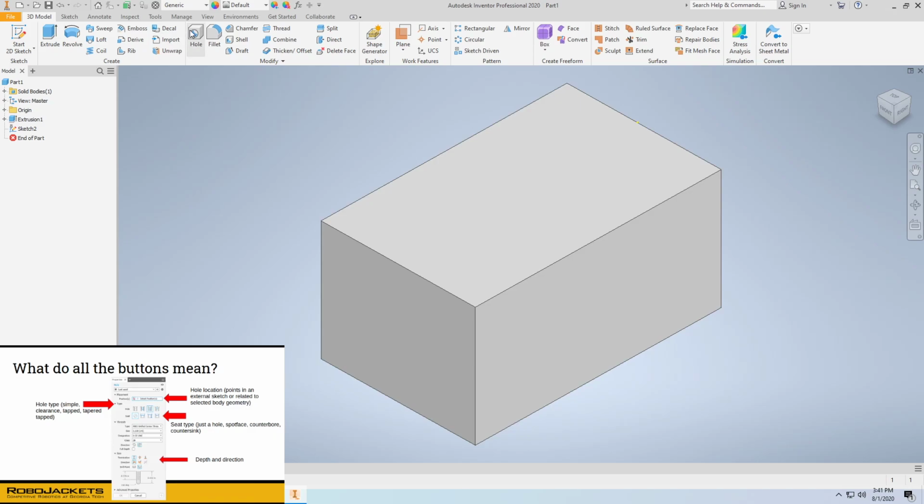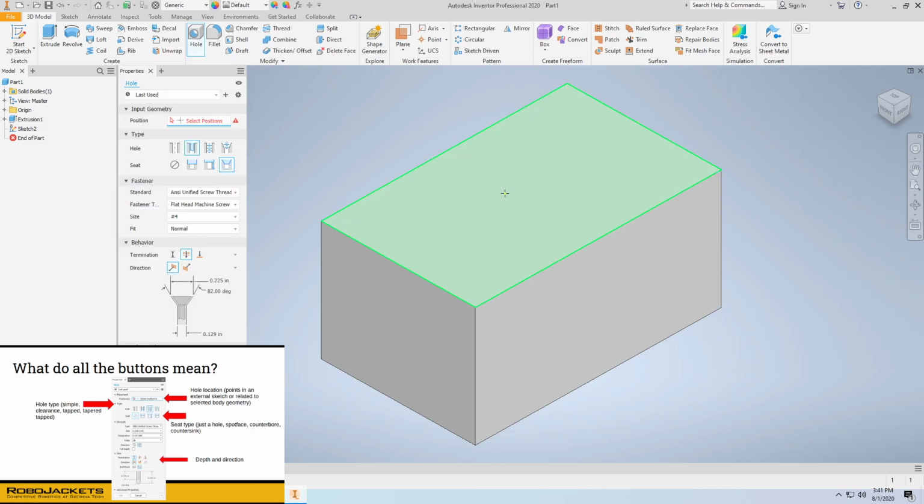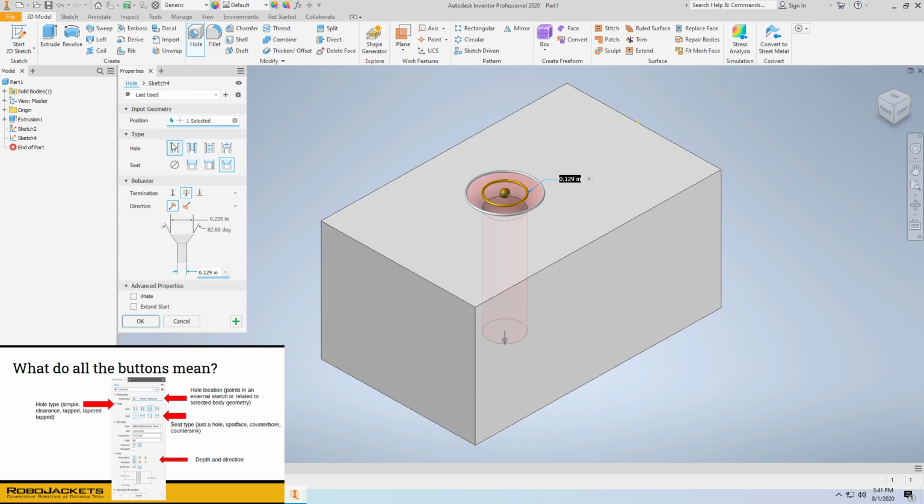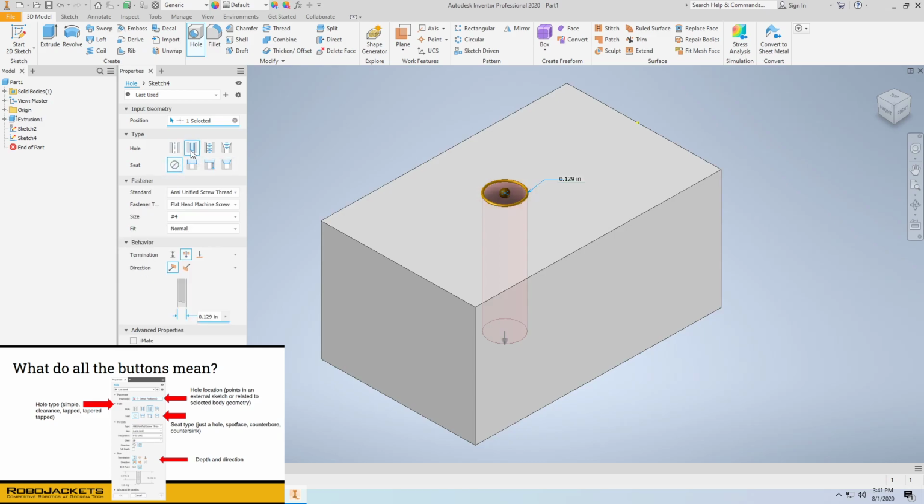Just a quick look at the dialog available to you when you choose the hole. You'll need to choose some input geometry. This is simply the location for the hole. You choose some type, so whether it's a simple hole, which is literally just a cylindrical extrusion downwards, or maybe it's a clearance hole, where I've given it a type of fastener, and the software knows certain dimensions to autofill for that hole. And the same can be said for the tapped hole.